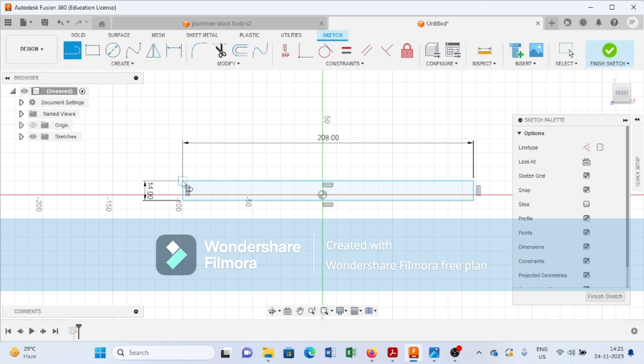We will draw a line from here to here, that is 104, and press enter. Now we will draw one more line from here to here, that is 27. Press enter.